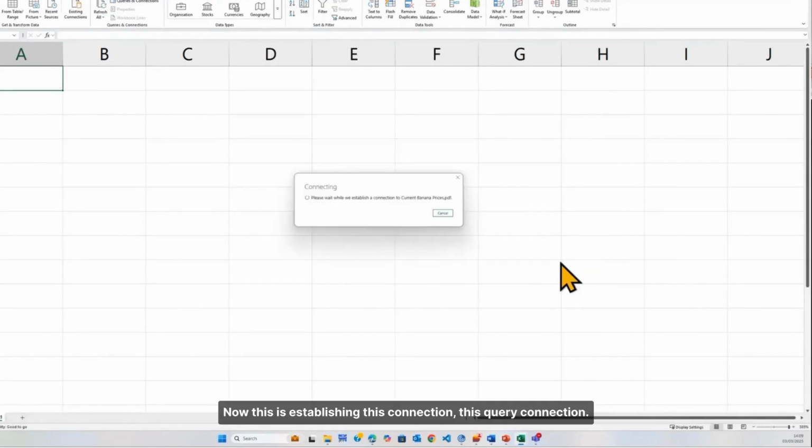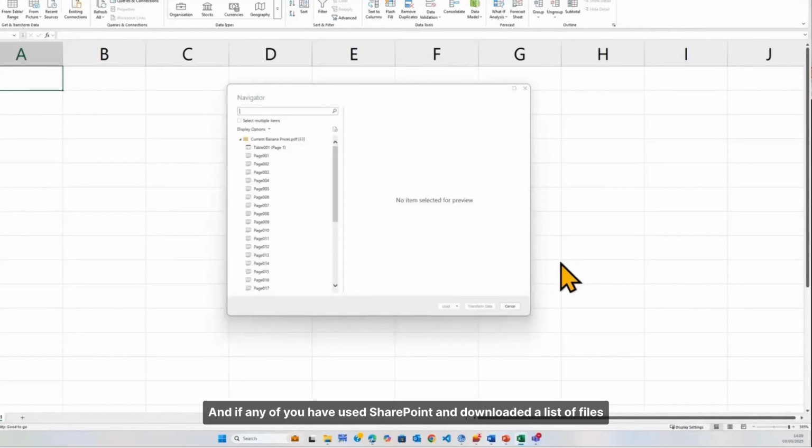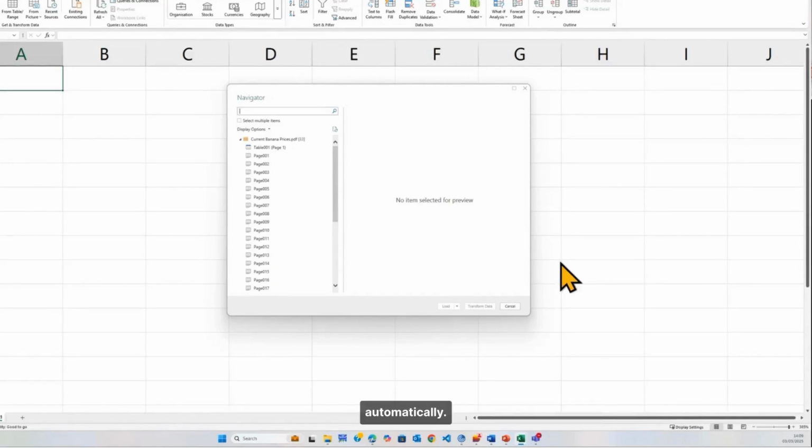Now, this is establishing this connection, this query connection. And if any of you have used SharePoint and downloaded a list of files or a SharePoint list, it will establish this query connection for you automatically.